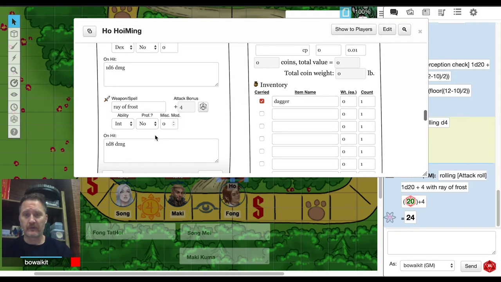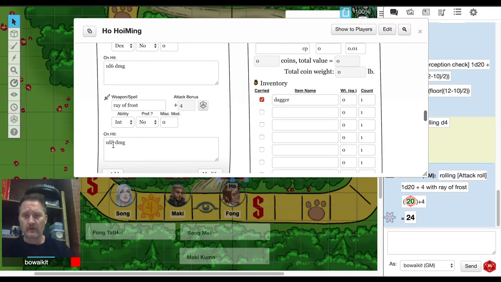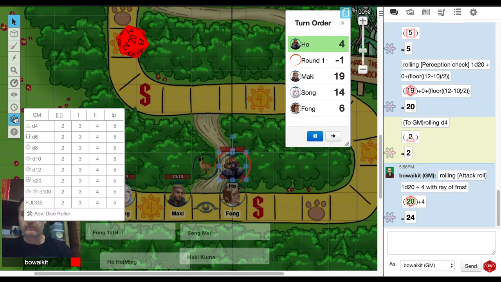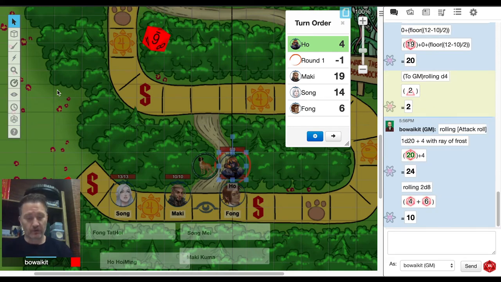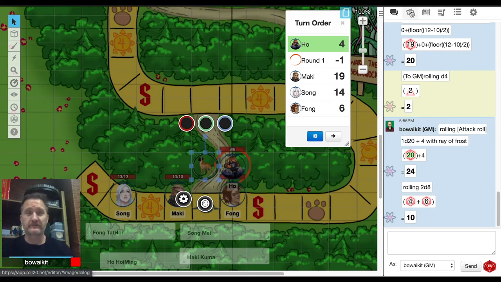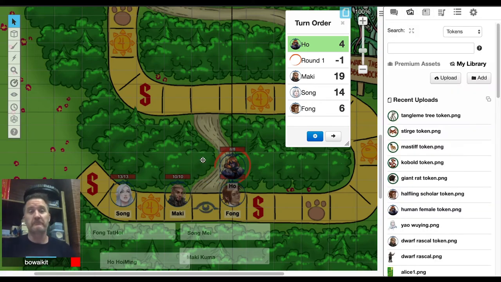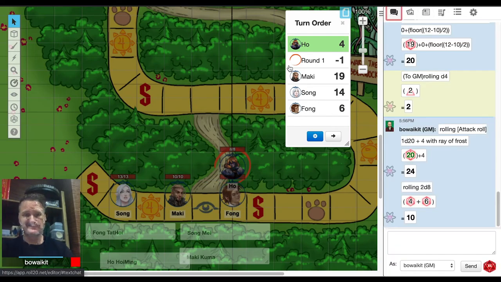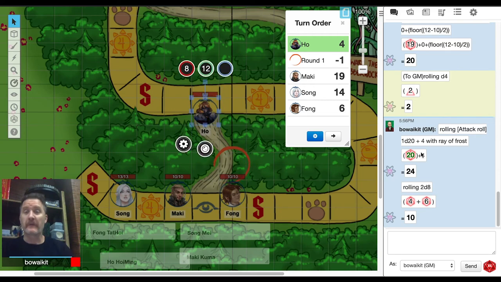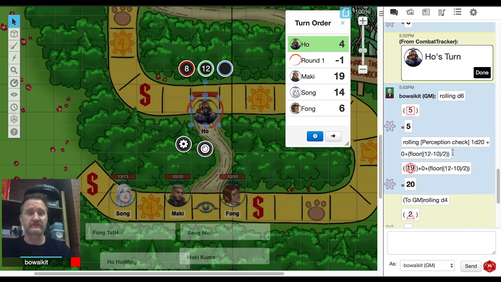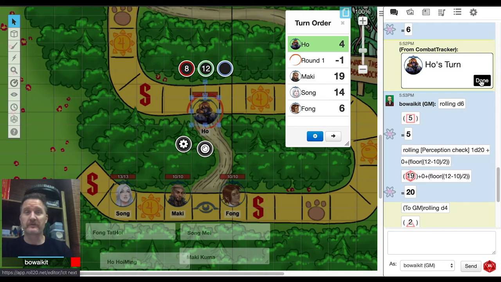Her normal damage would be 1d8, we've written here. So double that would be 2d8. So we're going to roll it times 2 for a total of 10 points of damage, and that defeats him. So we'll just make him disappear. And Miss Ho, you defeat the Mastiff and successfully pass through the shortcut. Congratulations. All right, she's done with her turn.